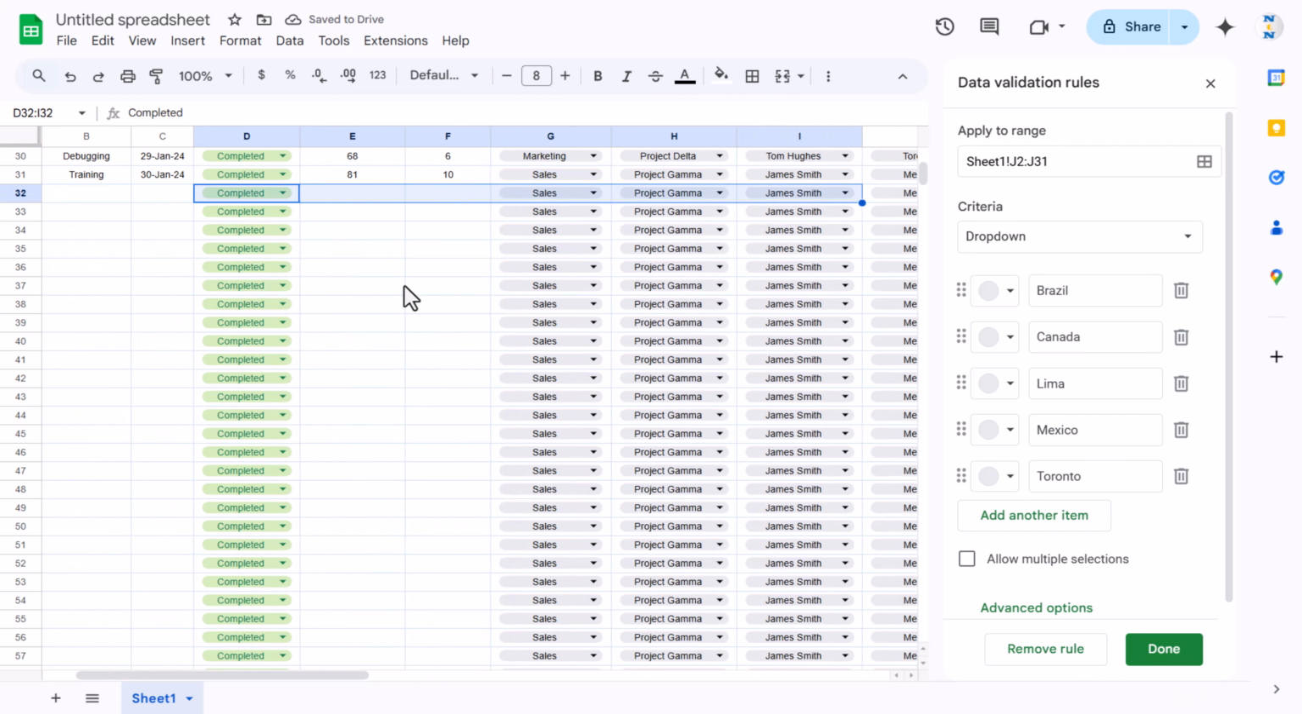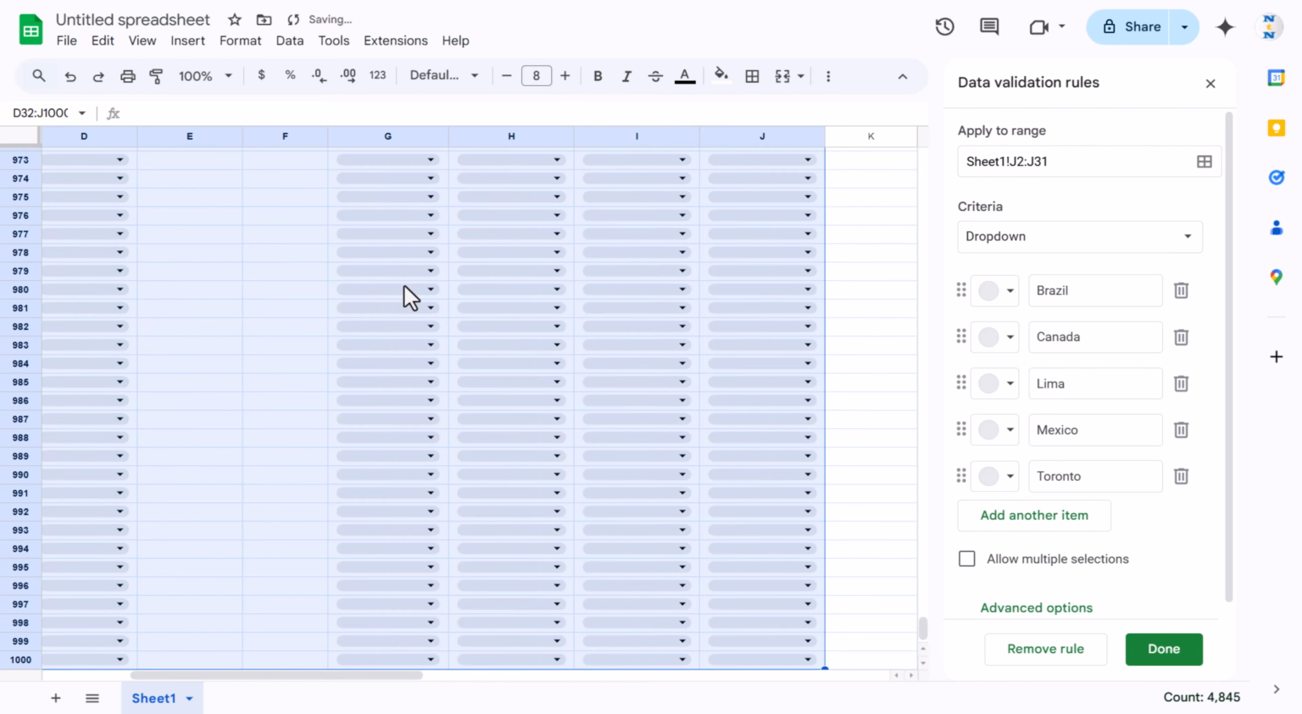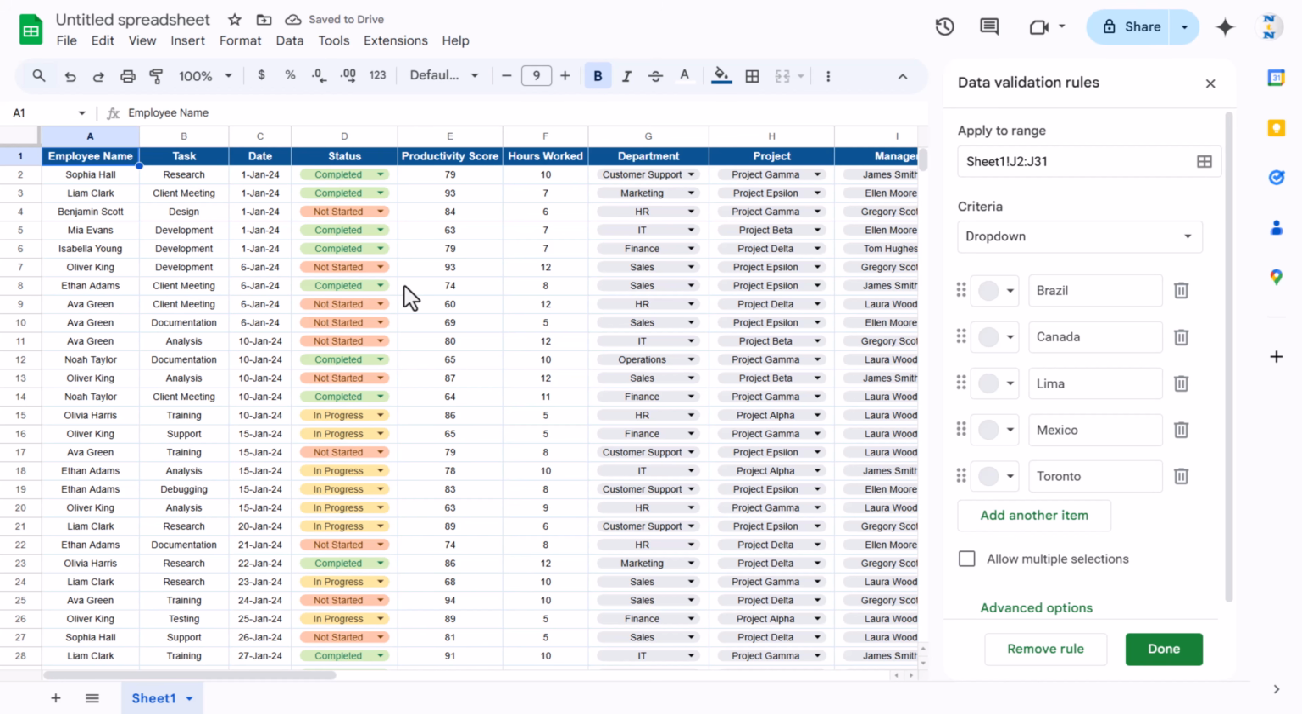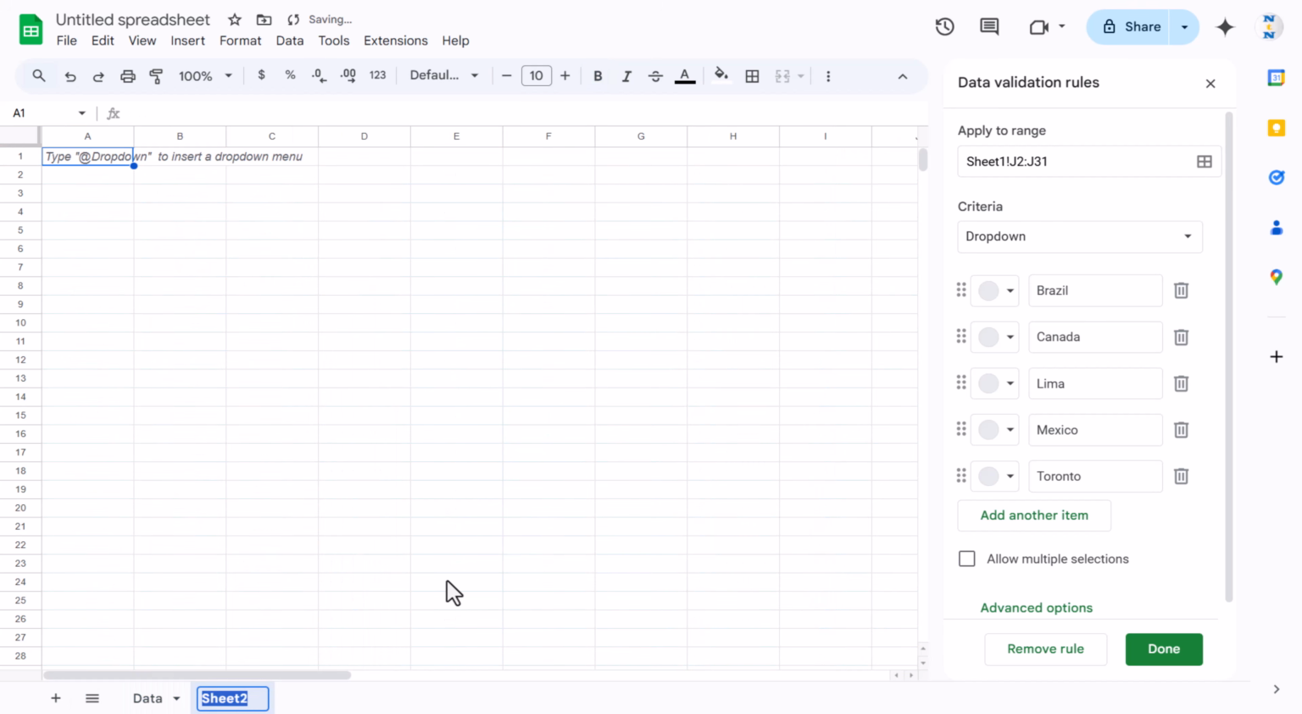Now we can make this blank, so just select and delete. That is deleted, but the drop down is still available. All right, so this is done. Now we can rename this sheet as data. Let's insert another sheet and rename this as dashboard. Let's move this sheet here.